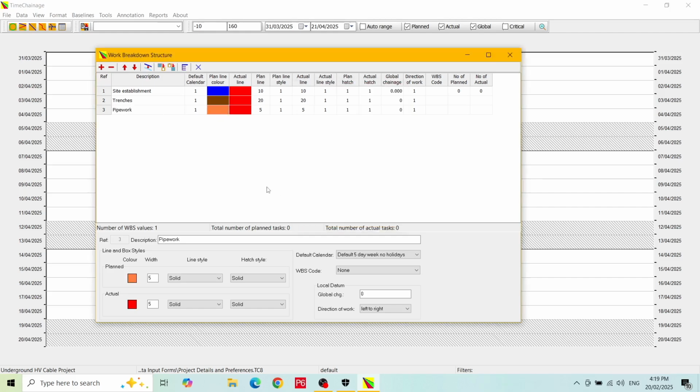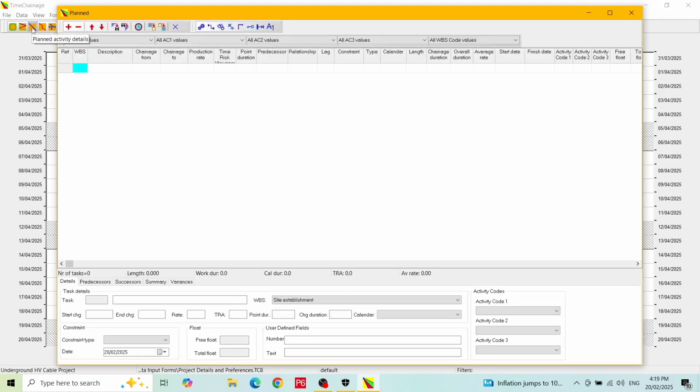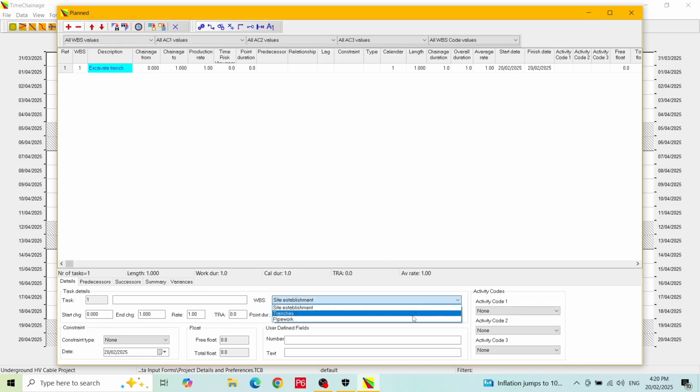We will leave the WBS form and add a couple of planned activities to demonstrate some more of the preferences. We open the plan form from the button on the toolbar. For the first activity, we will call it Excavate Trench. The WBS will be Trenches. Chainage from will be 0, and chainage to will be 150. Production rate 16 meters a day.